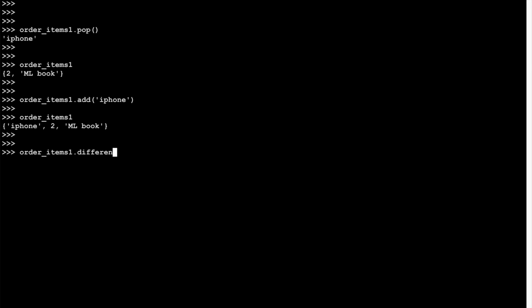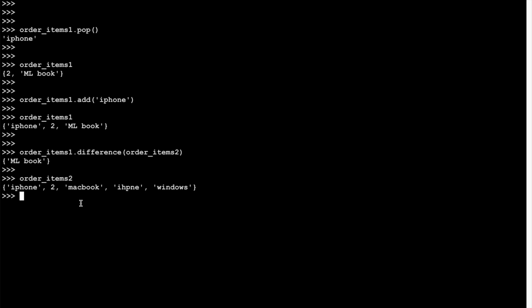Now I can get the difference of order_items_1 versus order_items_2, and the difference is only MacBook. Let us see that. So in order_items_1, I have MacBook, 2, and iPhone. In order_items_2, I have iPhone, 2, MacBook, and Windows. So iPhone is common, 2 is also common, but order_items_1 has a book which is not there in order_items_2. So if I do the opposite, so I mention order_items_2 here and order_items_1 here, I should be able to see MacBook and Windows. So this is the output.